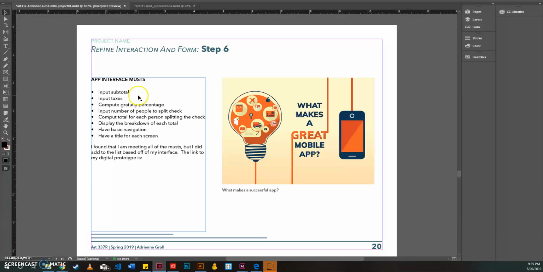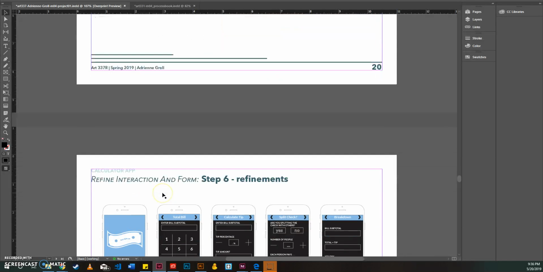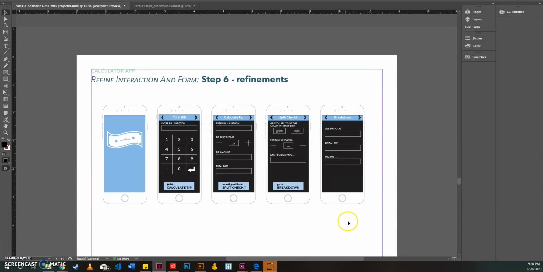But so my goals were to be able to input the subtotal, input the taxes, the percentage, and then the number of people to split the check. And then I wanted it to be able to compute the total for each person splitting the check, and then display the breakdown for each person. And then navigation, and then obviously I needed a title for each screen. So those were my main goals, and I got all of them.